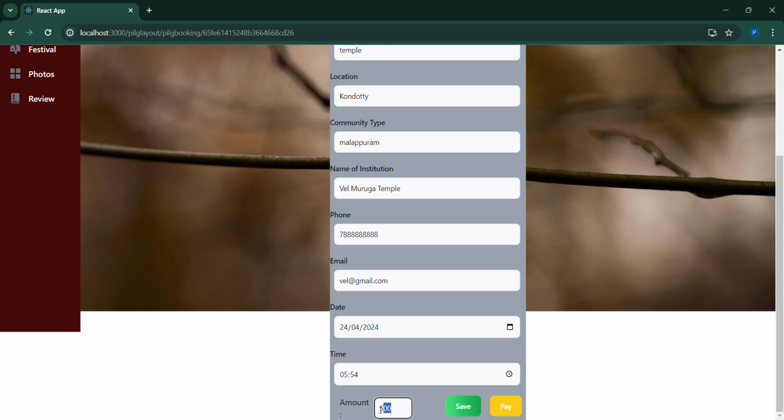Here you can see the amount. The amount is fixed by the religious institution. They can fix the rate for visitors to pre-book. Right now you may have a doubt. Our religious institutions are not taking any rate for visiting. Actually, that is correct.